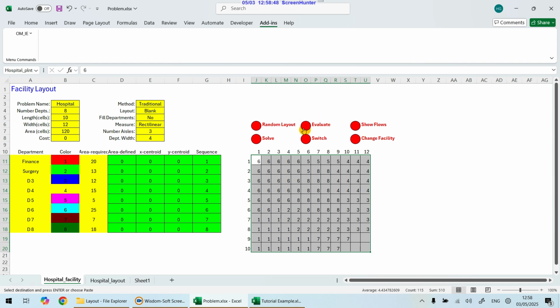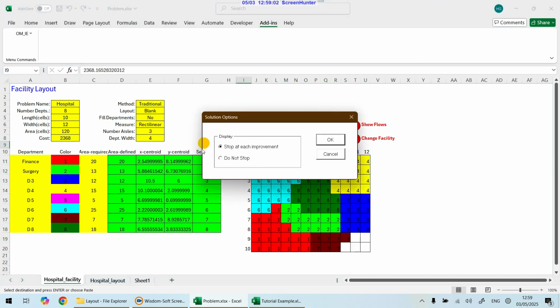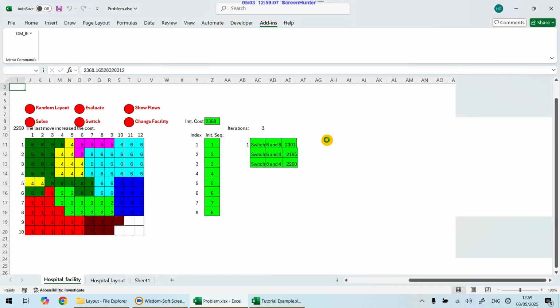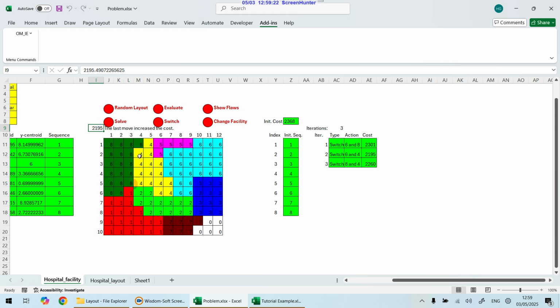Now what we can do, first we might want to see what is the current cost of this one. When you click on evaluate, you see it colors the departments to see it visually, and this is the initial layout. Now if I click on solve, for example, this time I will click do not stop, just show me the final, and click on OK. You see it made 2 iterations. It improved the cost, 3 iterations, and improved the cost from 2,300 to 2,195. So this is the final layout, you see, and its value is 2,195 from this initial layout.